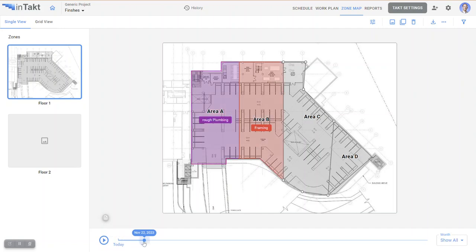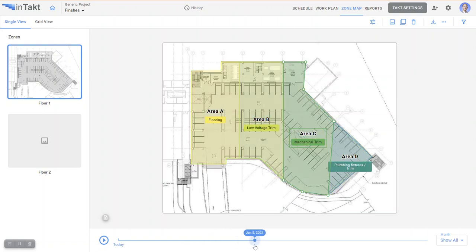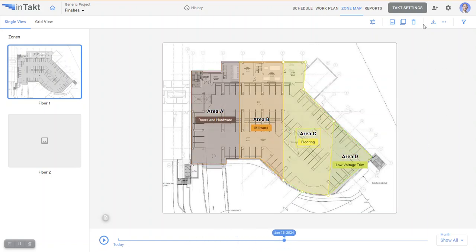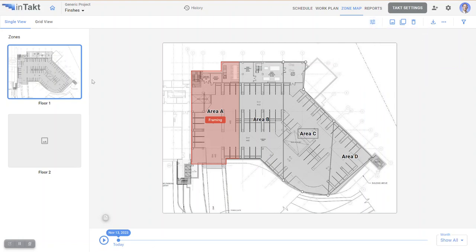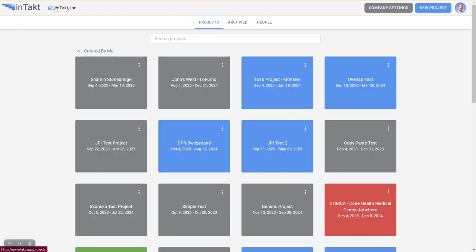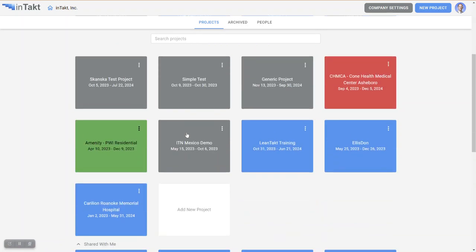And now as I drag through time, I can see who's working where when. I'm going to move this label around right there. And you also have the ability to flip on different view properties. So I could flip the labels off. I can show the resolved roadblocks or unresolved. I always like to leave the labels on there, maybe to give you a better idea of what a finished project looks like.